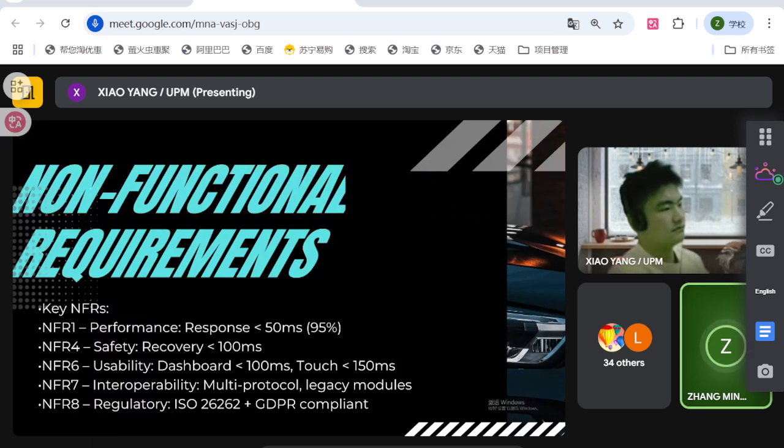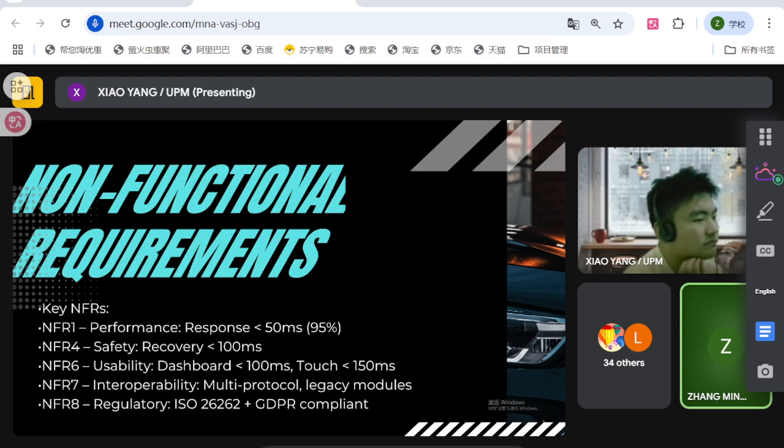For non-functional requirements, it responds in under 50 milliseconds in 95% of cases, recovers within 100 milliseconds, dashboard updates in less than 100 milliseconds, and touch response under 150. It supports multi-protocol communication and legacy modules, and complies with ISO and GDPR regulations. Next.